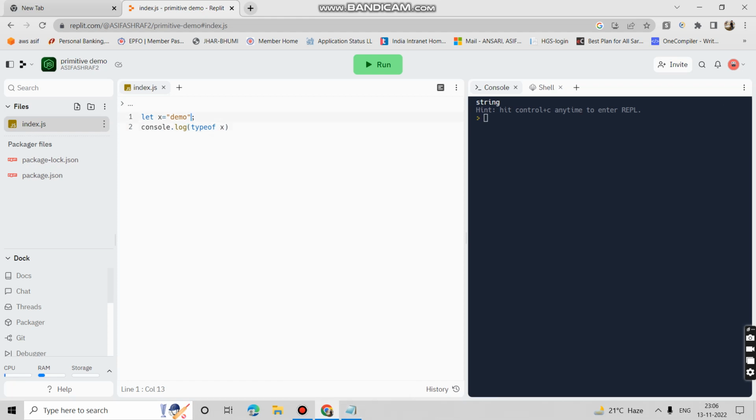Similarly, if I change this to some number and run this again, see the data type has changed to number because I have changed it to a number. Similarly, if I give a decimal point also, it will be the same, number.